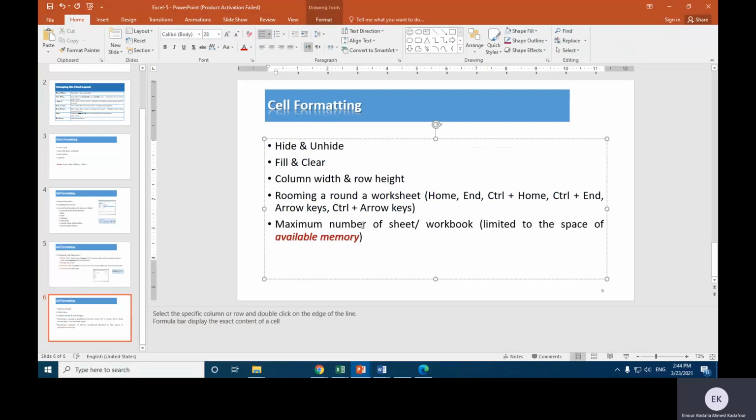So the number of sheets within your workbook depends on free space within your memory. This is the last point. So this is the end. Got it?